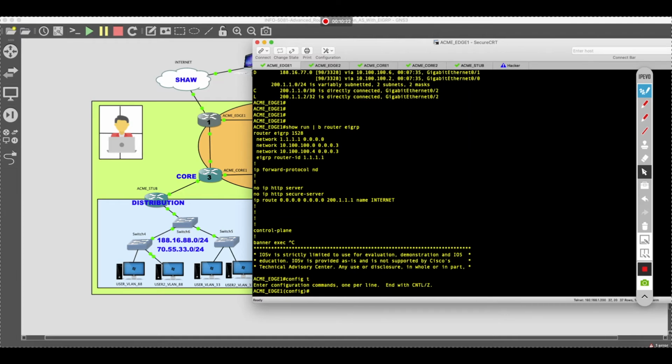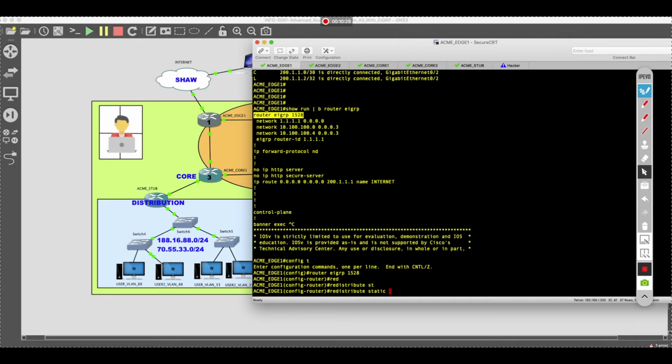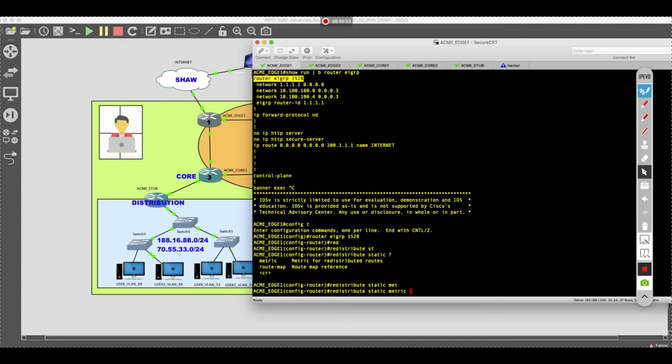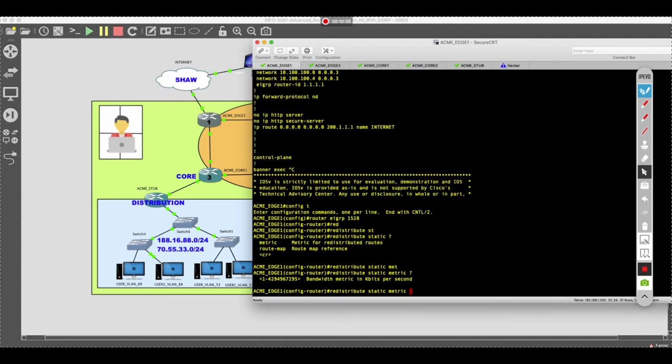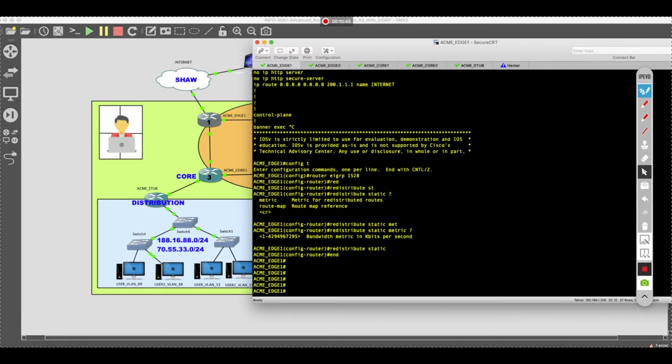So if I do config T, I go router EIGRP like this, and I do redistribute static. There are other things that you can add to this as well. You can add metrics, modify the metrics for this command. I'm just going to do redistribute static as a beginner basic redistribution.